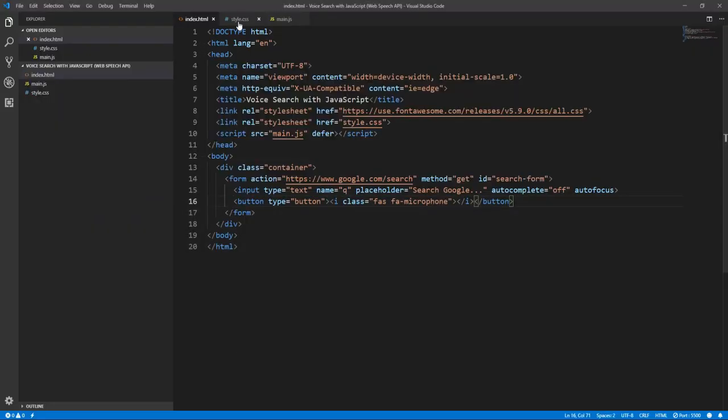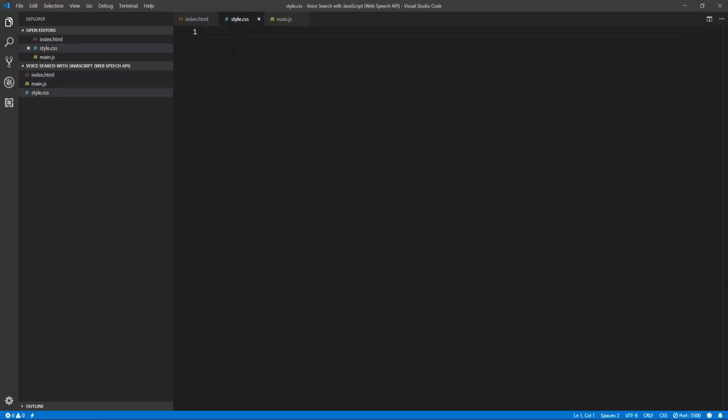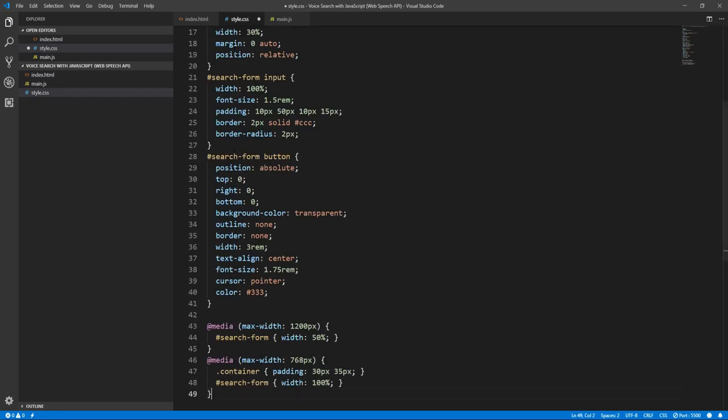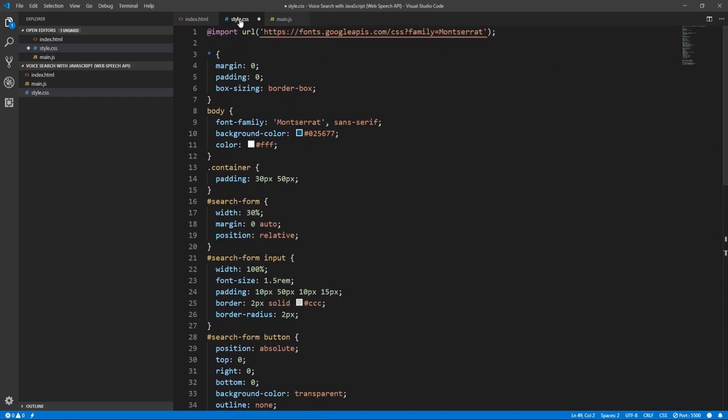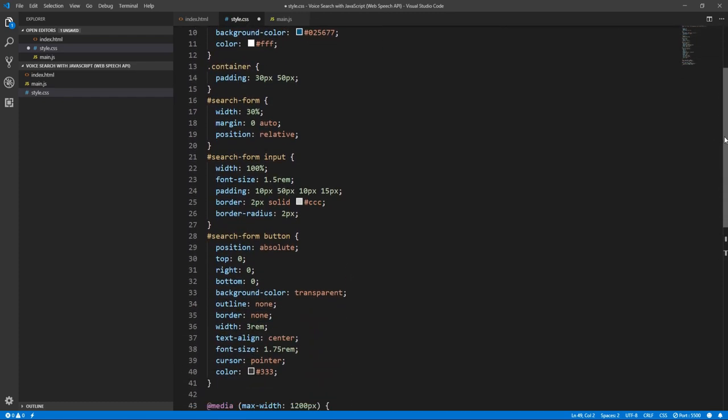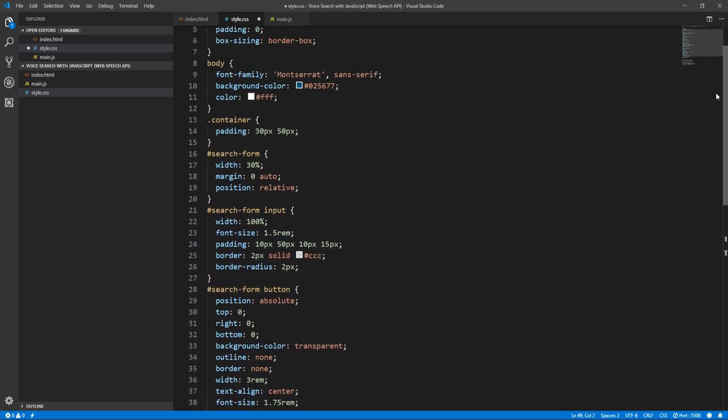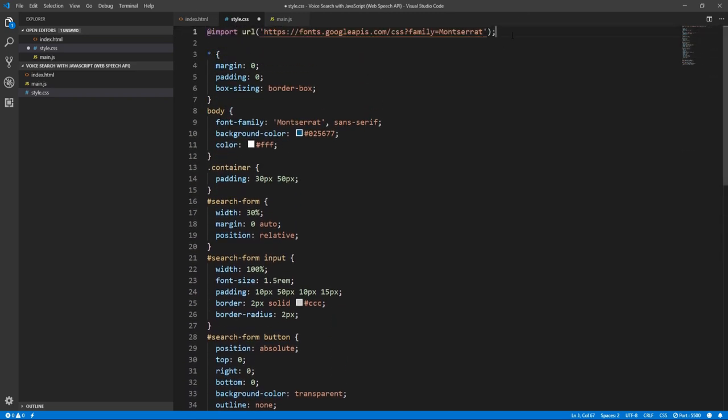However, I would prefer to add some styling first, since this is completely irrelevant to the main objective of this video. I will just paste the styling into our CSS file. I will of course include a link in the description to this project in case you want to have a closer look. And this is the result, the input and the microphone button. Just a matter of preference.